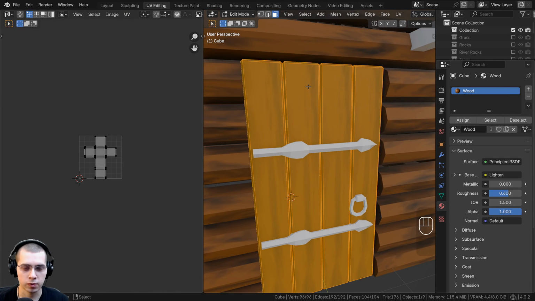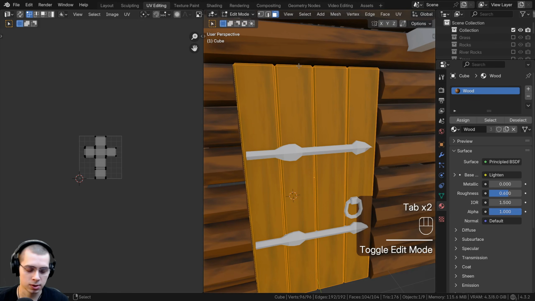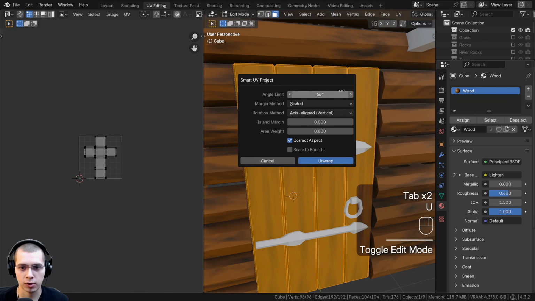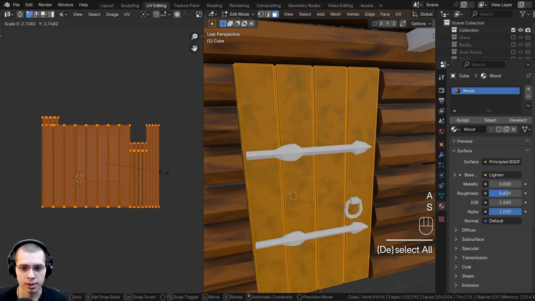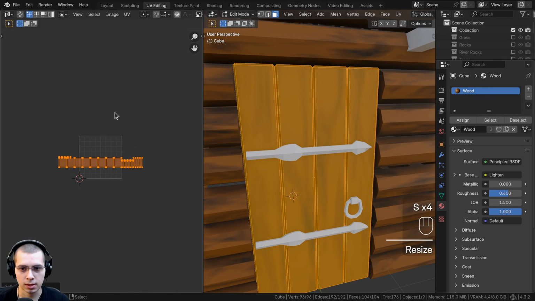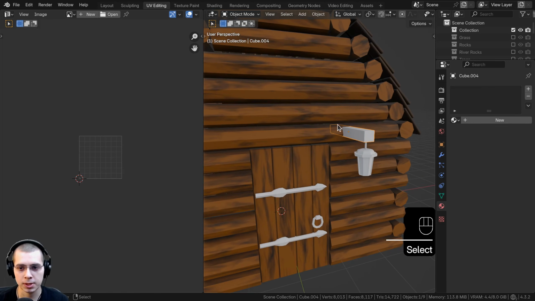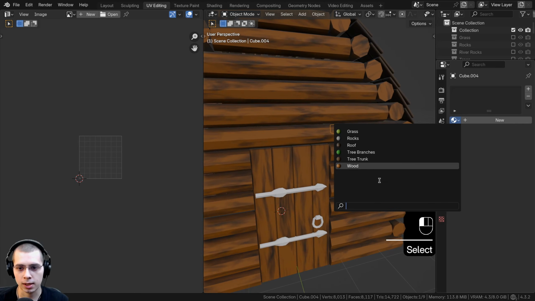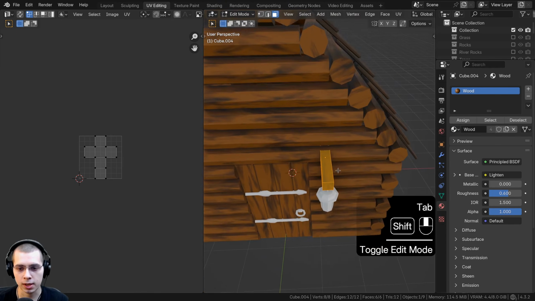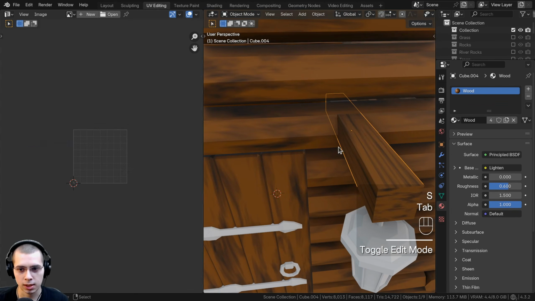I will just re-UV unwrap it because you can see the planks of wood are all using the same texture. So I'll hit U, unwrap, Smart UV Project, click on unwrap, and then we can scale it, and let's also scale it down on the y-axis again so that we have a nice stylized texture there. Let's also select this piece here, the log. We'll add the wood, and then again go into edit mode, and we're going to scale the entire thing down to kind of stretch it and scale it up.